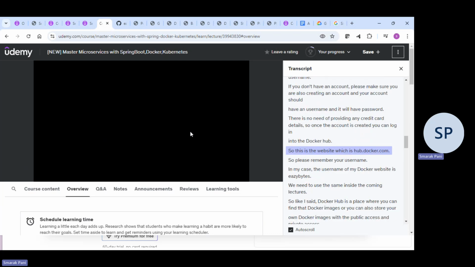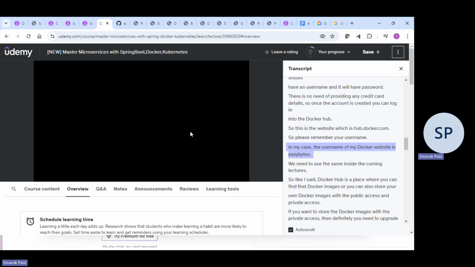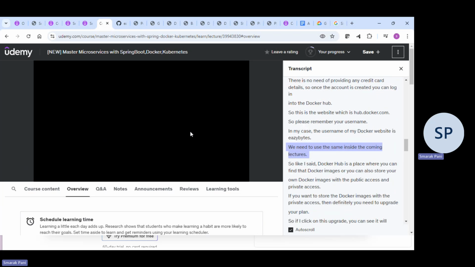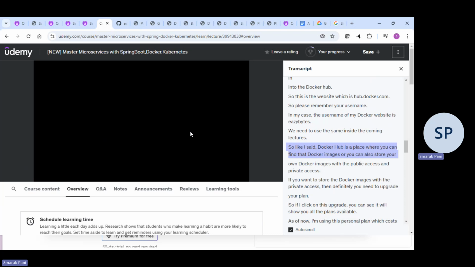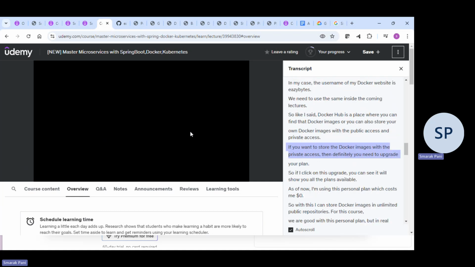So this is the website, which is hub.docker.com. Please remember your username. In my case, the username of my Docker website is EasyBytes. We need to use the same inside the coming lectures. Like I said, Docker Hub is a place where you can find Docker images, or you can also store your own Docker images with public access and private access. If you want to store Docker images with private access, then definitely you need to upgrade your plan.